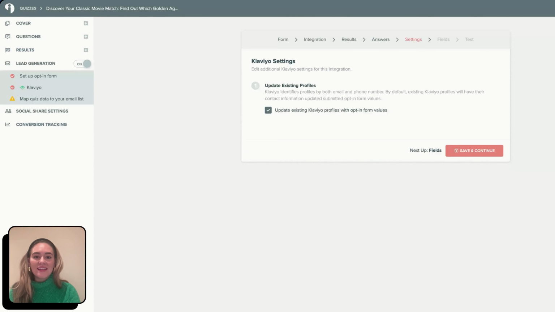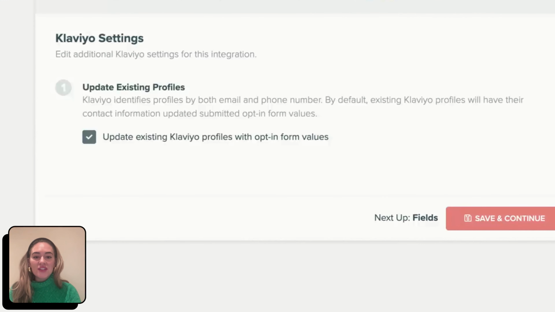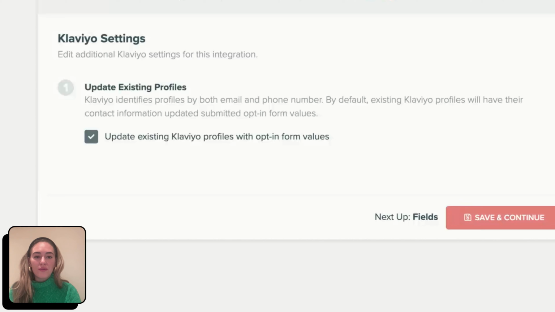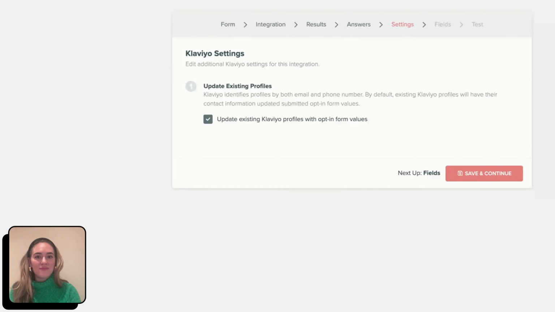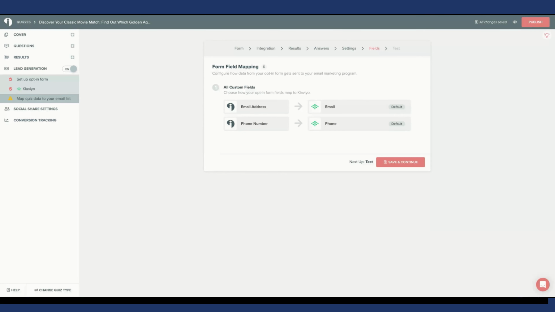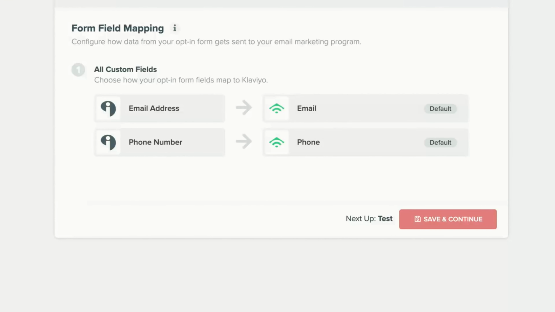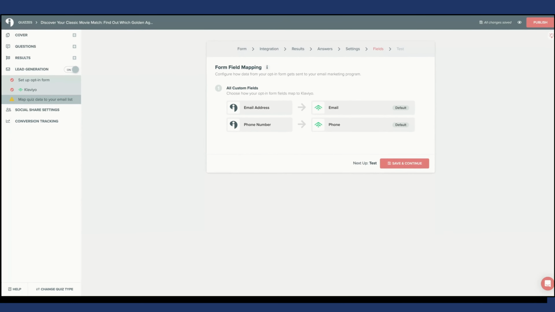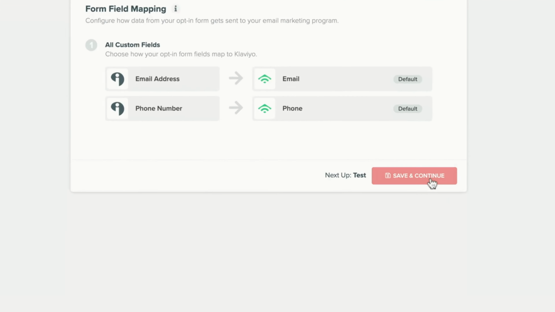By default, existing Klaviyo profiles will have their contact information updated. Keep the box checked to update existing Klaviyo profiles with the opt-in form values. Hit Save and Continue. Here you will find an overview of the way your opt-in form fields are connected to Klaviyo's custom fields. Default fields cannot be changed. Here you can see my default fields of email and phone number. After completing mapping your form fields, hit Save and Continue.